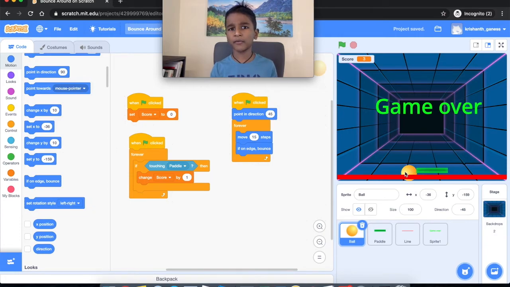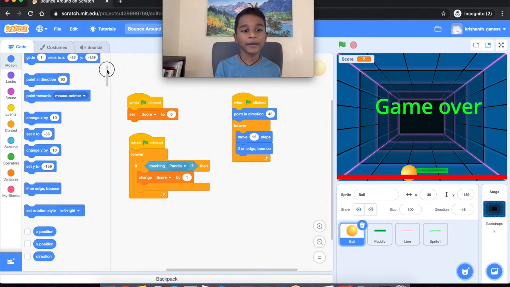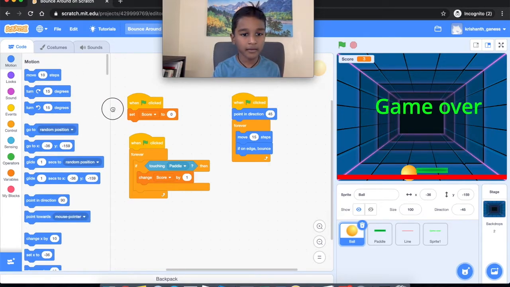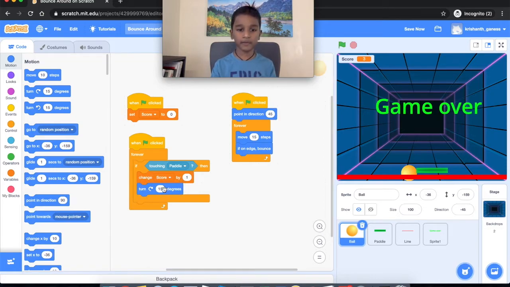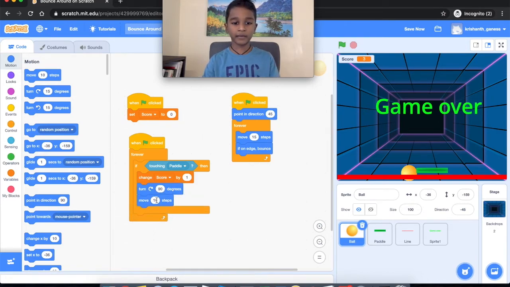But I put my paddle in the right spot. Oh, we only put if touching paddle, then change score by 1. So it will change the score, and then since the line is behind the paddle, it will touch the line and then game over. We want it to bounce off. So over here, we get turn 15 degrees, and we change that to 90. And after that, we get move 15 steps. There. Why don't we try it?